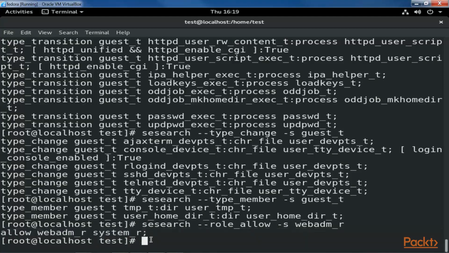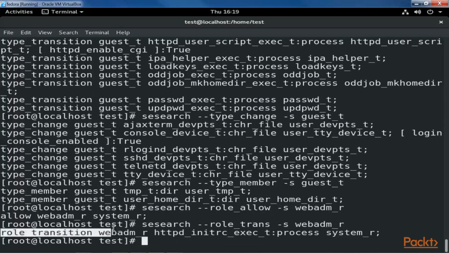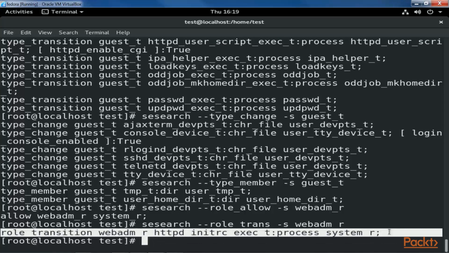Now, with --role_trans, we can see when an automatic transition takes place. Type sesearch --role_trans -s web_adm_r. So you can see that it displays the role transition.